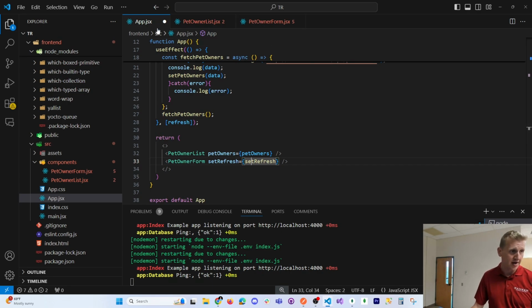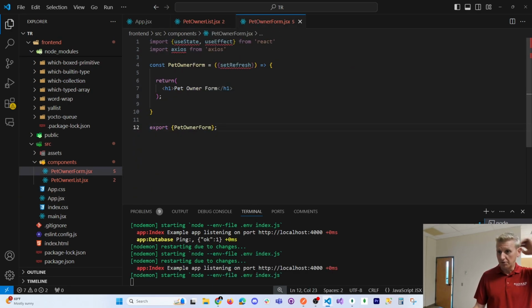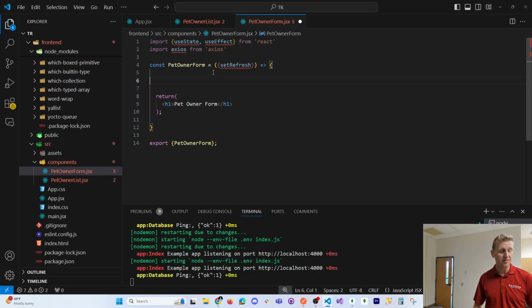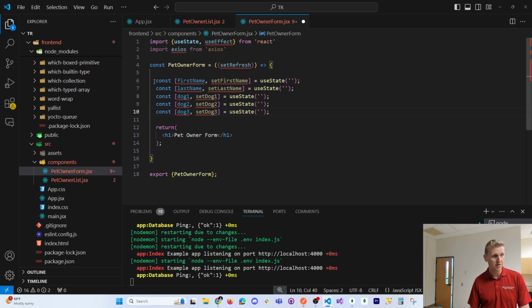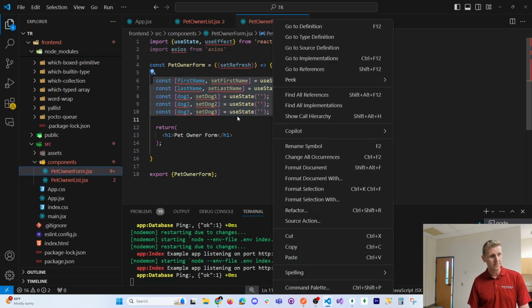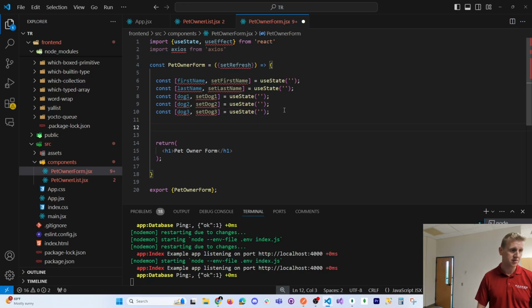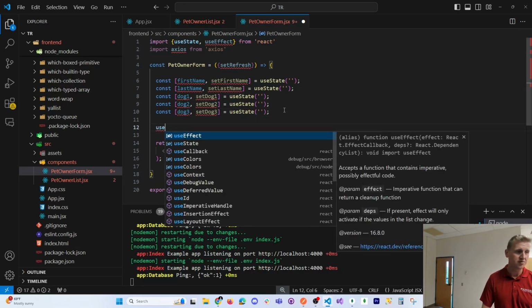And that brings us back to our PetOwnerForm. Now, if we're going to create new pet owners, we need hooks for each one of the fields. There are different ways to do this, but a simple way is to have one hook for each field. We've got a first name, last name property. We have an array of dogs. And let's useEffect.